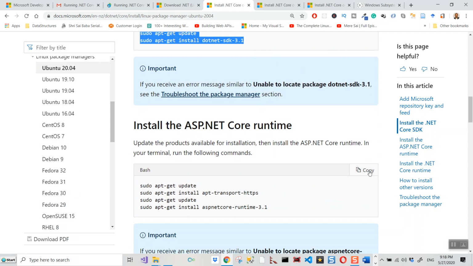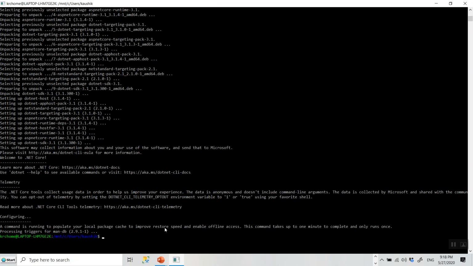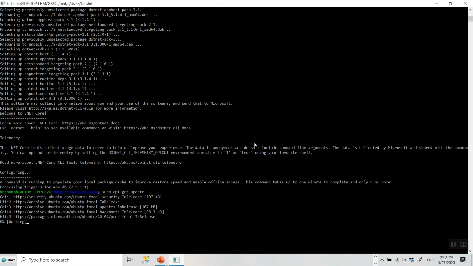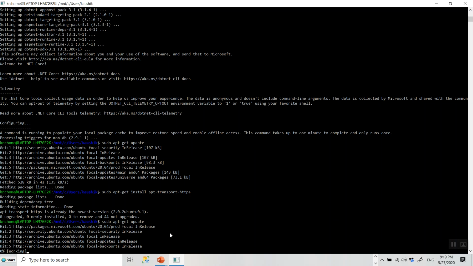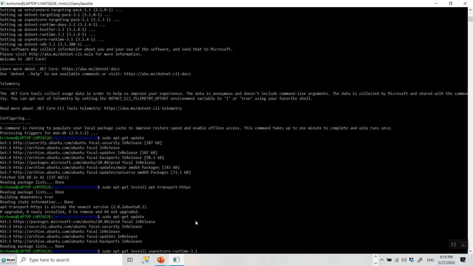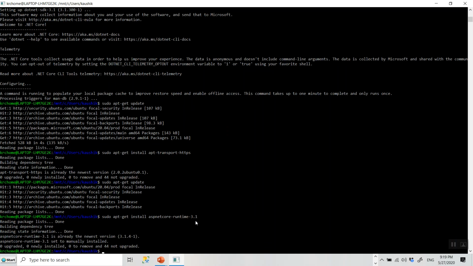So I'll again copy these commands. It is again going to get the update. And it has also issued this apt-get install apt-transport-https. Then again it ran the apt-get update command, and then finally it has installed also the ASP.NET Core runtime 3.1.